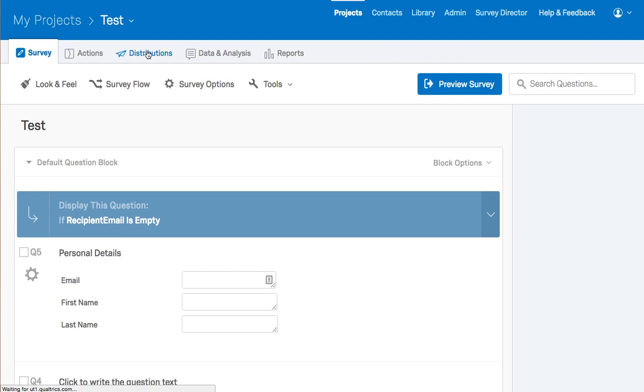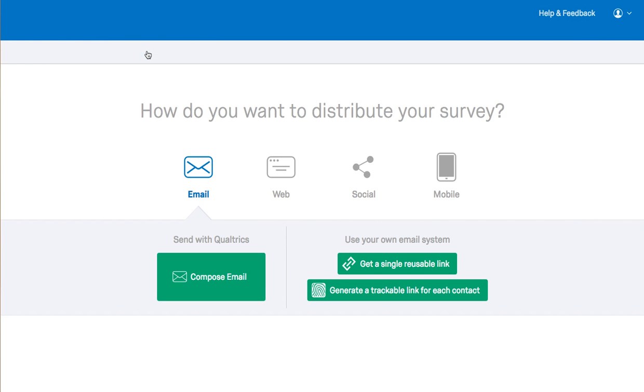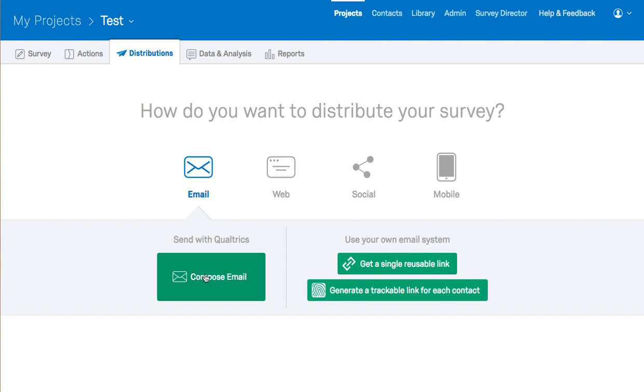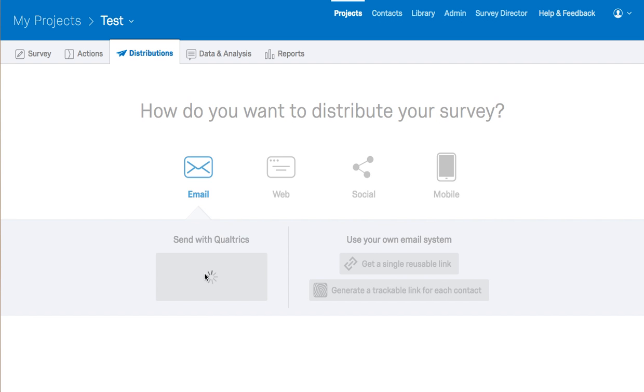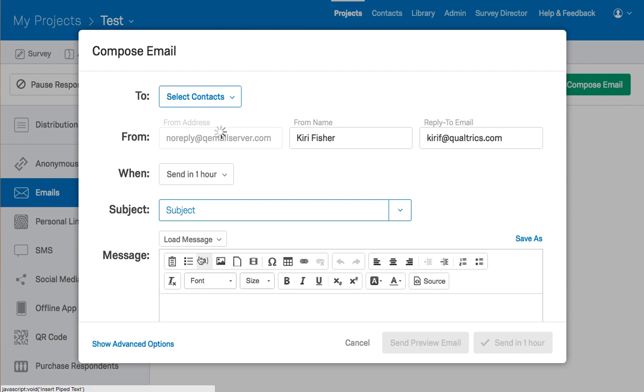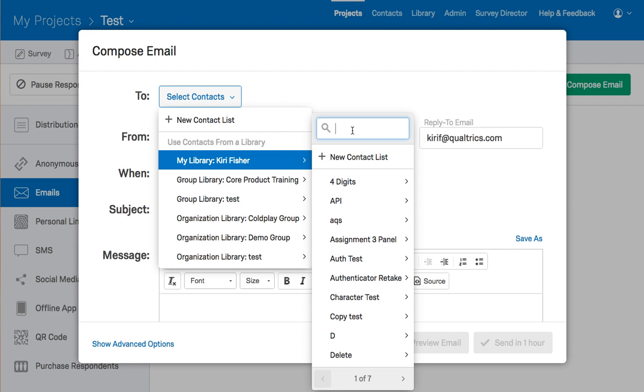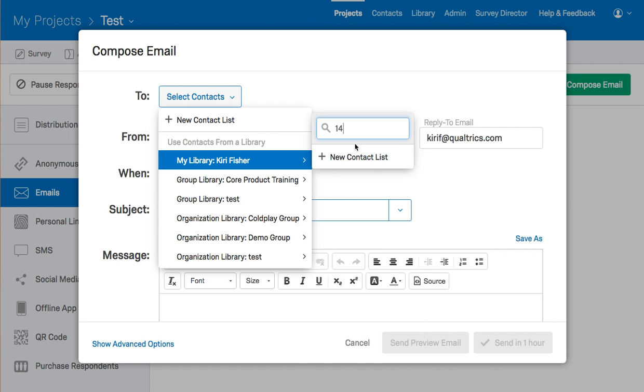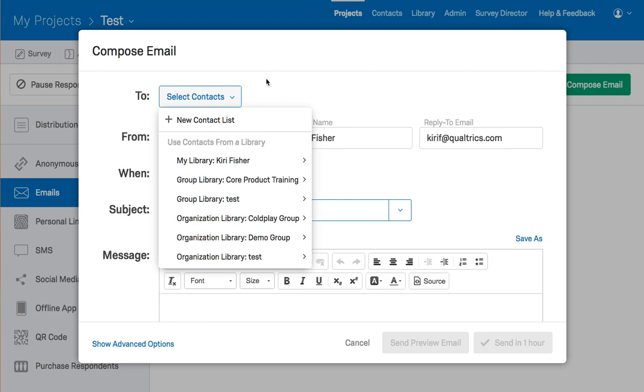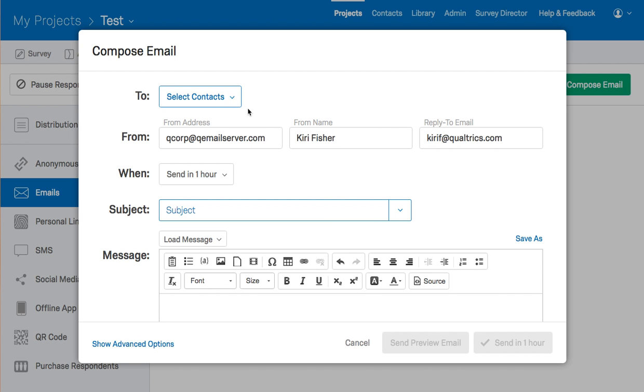So this is where we will go into the distributions tab right here. We want to compose an email. Who we want to send it to is, go to My Library, and we're going to search for 14 days. Okay, so I just realized this isn't pulling in, because we actually have no one in the contact list at the moment, so there's no one to actually send the survey to at this moment.